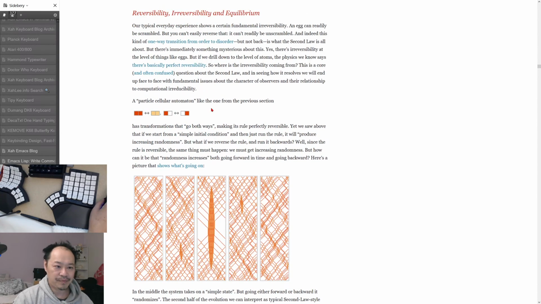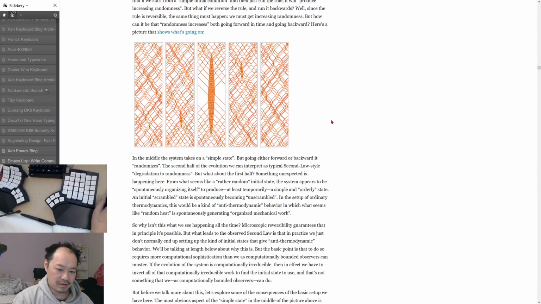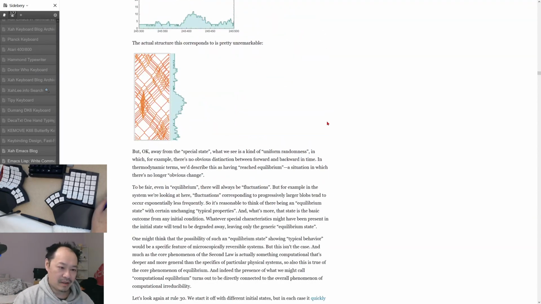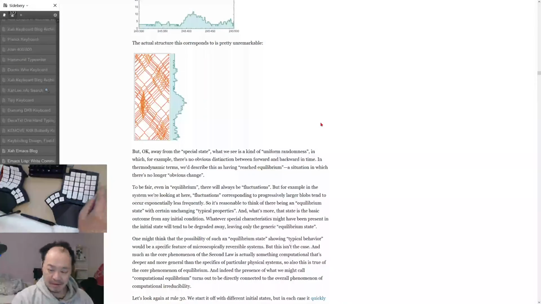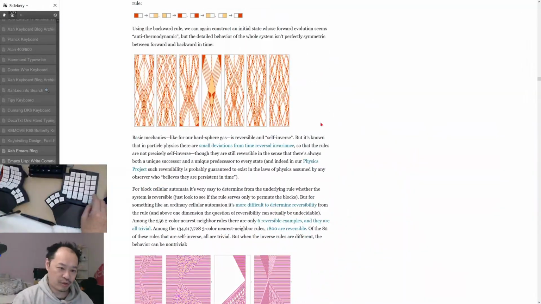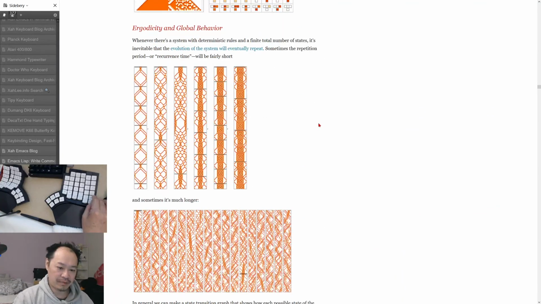Here he's talking about reversibility, equilibrium, and very interesting about how you can or you cannot create a rule that reverses, things like that. Okay. Yeah. So this is a huge article. Okay, it takes many days to read them.